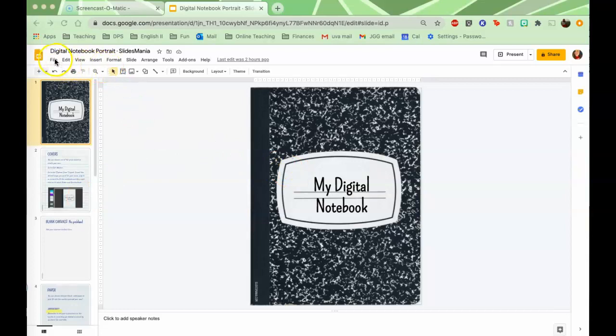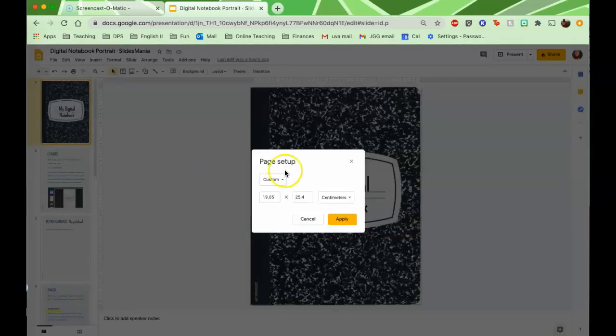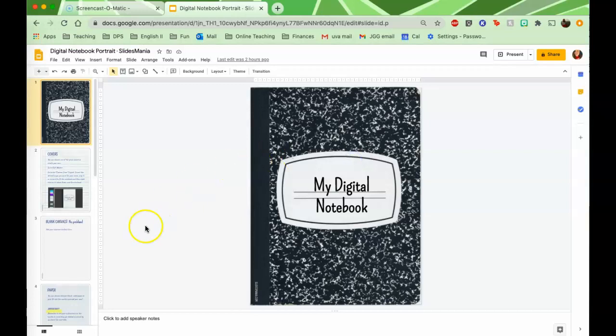You can get slides to this dimension by going to File, Page Setup, Custom, and then this is on centimeters, but you could do 8.5 by 11 inches. So that's how you get this size.